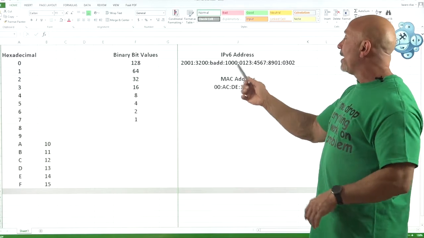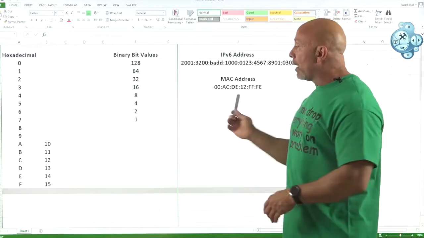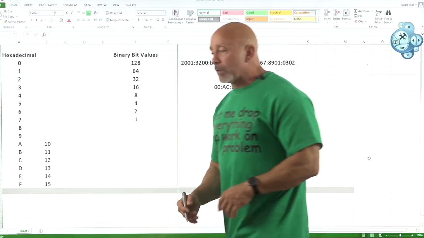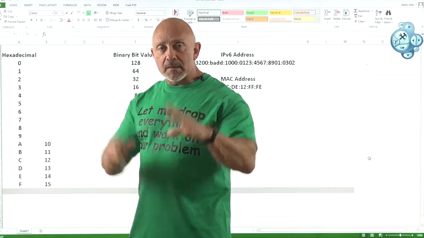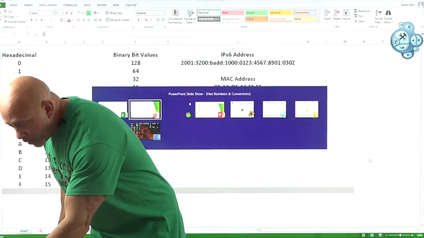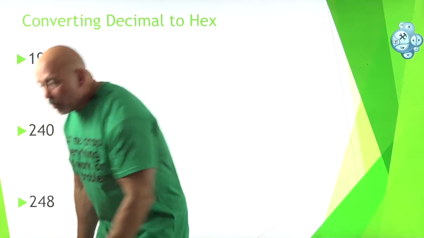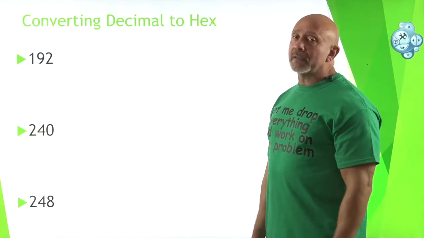I made a little example of an IPv6 address right here. And obviously, you know what a MAC address looks like. I will be uploading this and making some other stuff to help you out. But remember, you have the video. You can always pause, see the concepts, and then continue on, okay? But let's go to the next step, which is converting a decimal to a hex number.